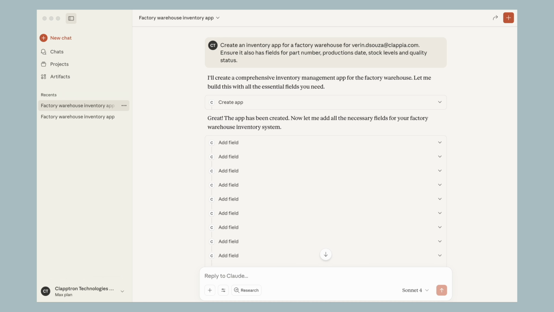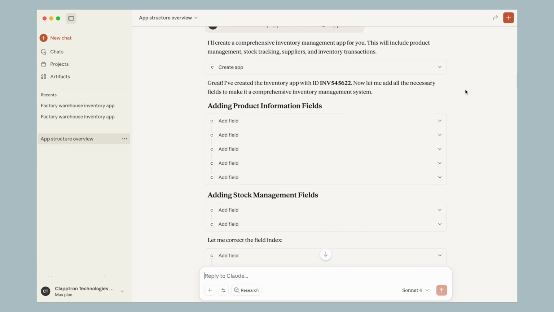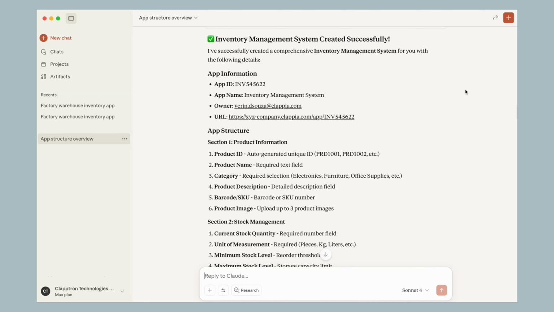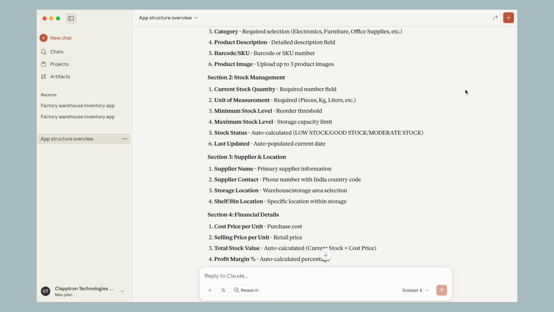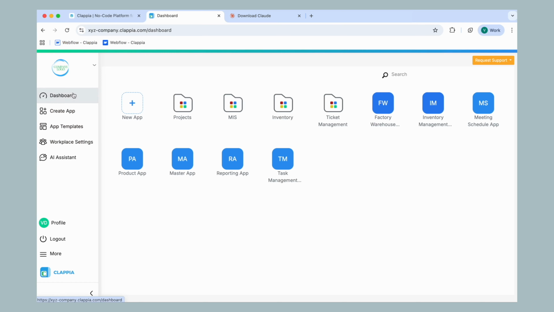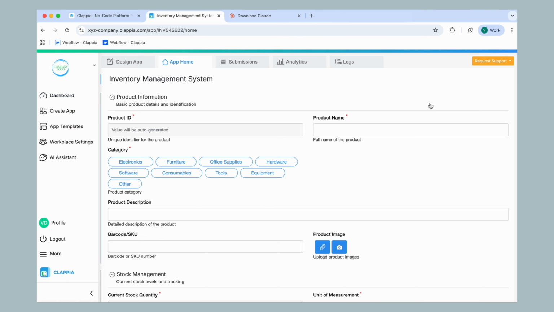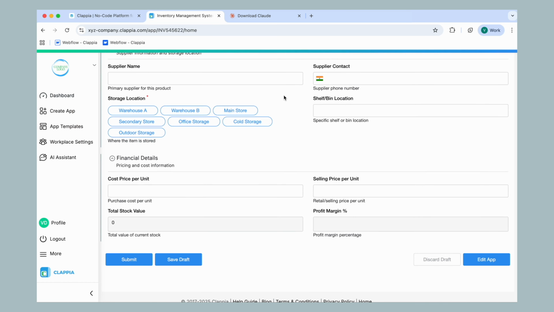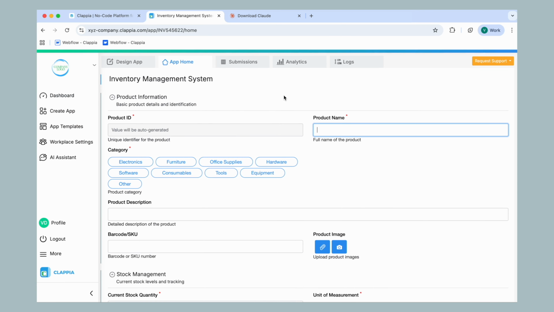I actually did that earlier. I just gave in this prompt and this is what it created. You'll see it's very comprehensive and industry agnostic. That means you can adapt it to retail, manufacturing, healthcare, logistics, really any sector. And if you need tweaks, you can either ask Claude to make those adjustments directly, or you can always fine-tune things manually inside Clappia. It depends on your preference.